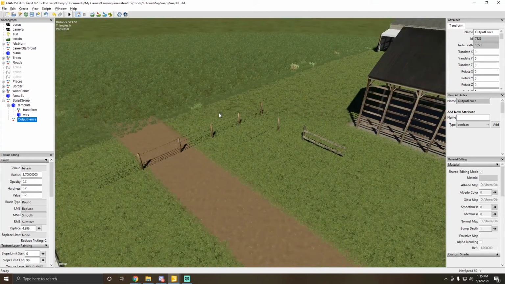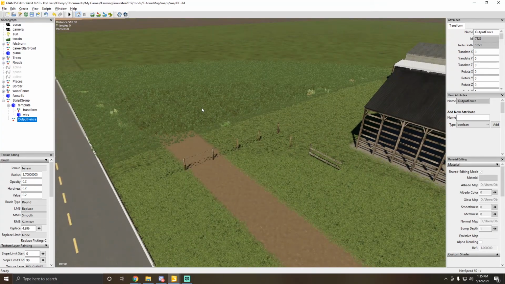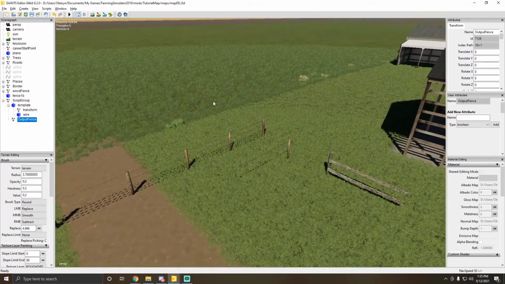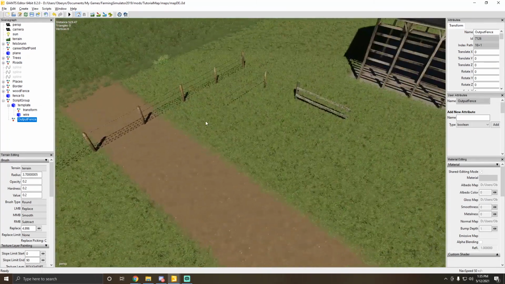Okay, this is basically to teach you how to make fences using a script where they're going to conform to the terrain, and it's going to make your life a whole lot easier. I'll show you what I mean here in a second.